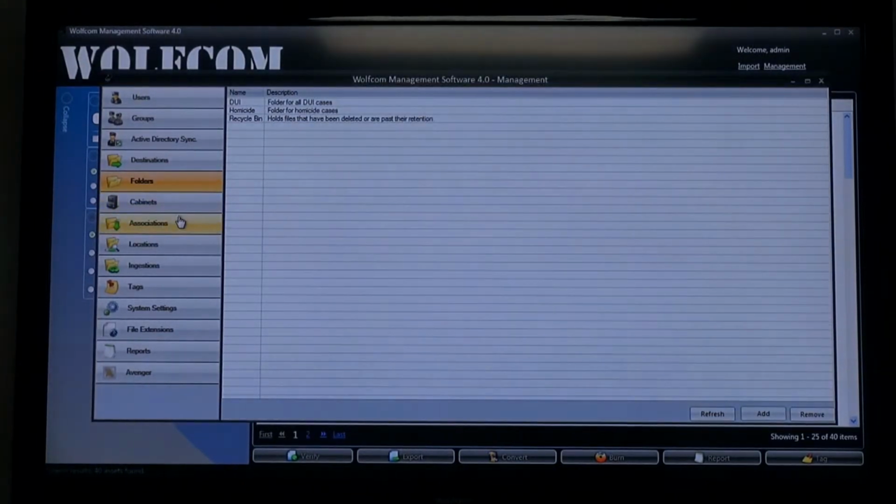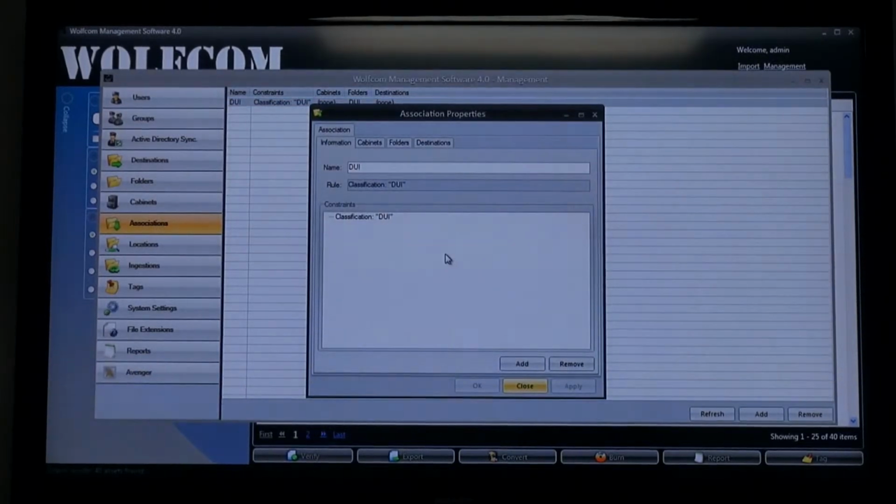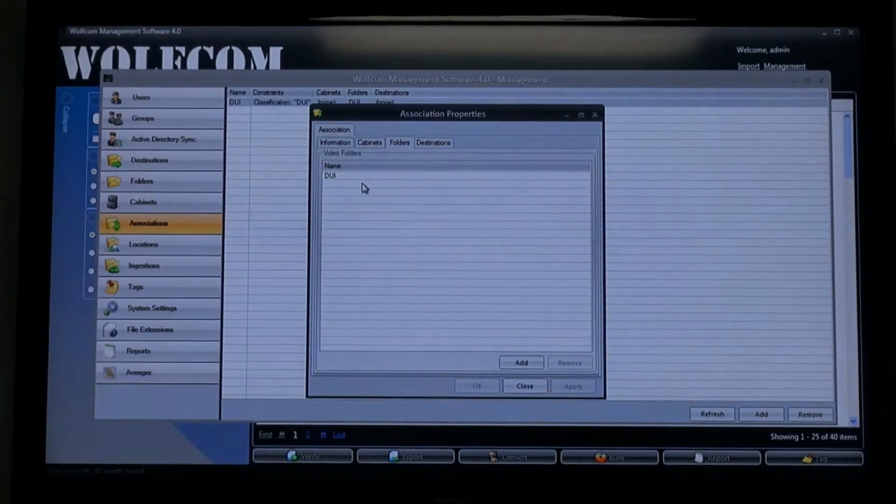So by simply using the association section, anything that you tag, again, that could be hundreds of photos, video clips, whatever you want, with DUI, it's going to go ahead and go to the DUI folder and inherit all the workflow and all the things that we just mentioned a second ago.